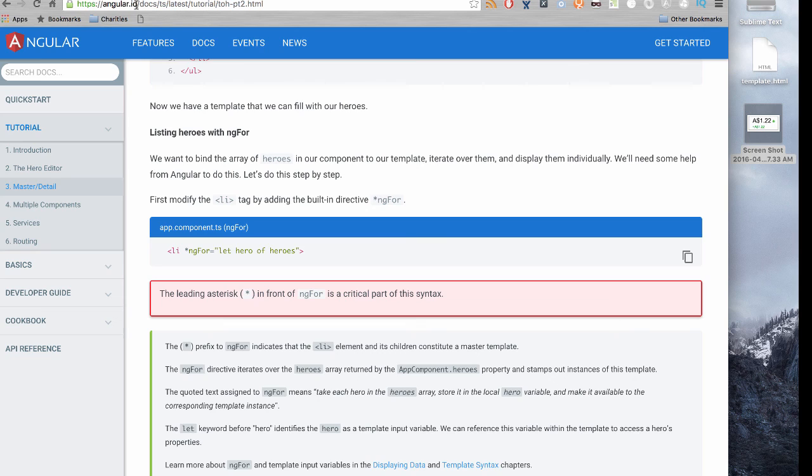So, what does the star do? It indicates that the li element and its children constitute a master template. The ngFor directive iterates over the heroes array returned by the AppComponent.heroes property. Yeah, because everything at the moment is exposed as AppComponent.hero, AppComponent.